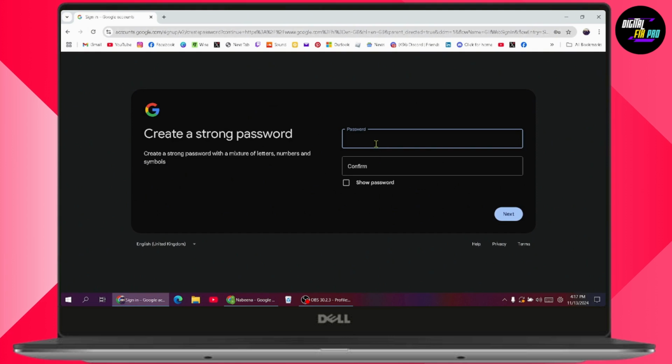And you need to enter a password. So create a password and then again confirm your password. And once you've confirmed your password, go with next and your account will be created. So that's how you can create a Gmail account for your child.